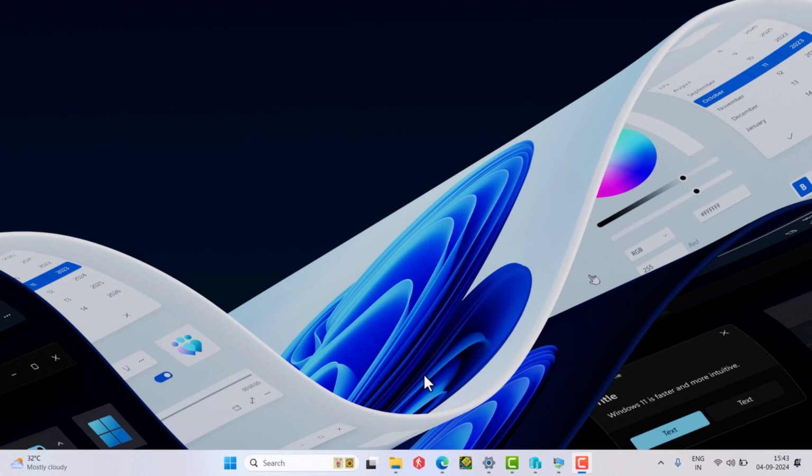We are close to public release of Windows 11 version 24H2 that comes with lots of features. And there are lots of users who are excited to download Windows 11 version 24H2 ISO images. In this video, I'm going to cover step-by-step instructions on how to download Windows 11 version 24H2 ISO images.